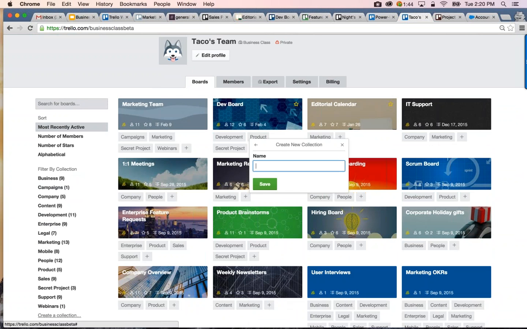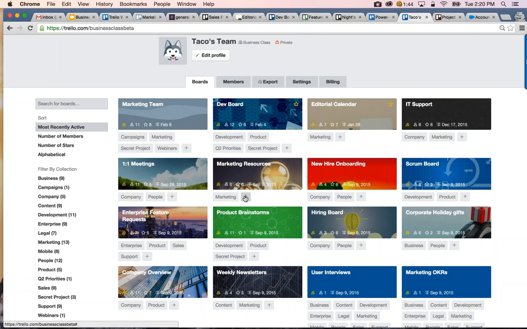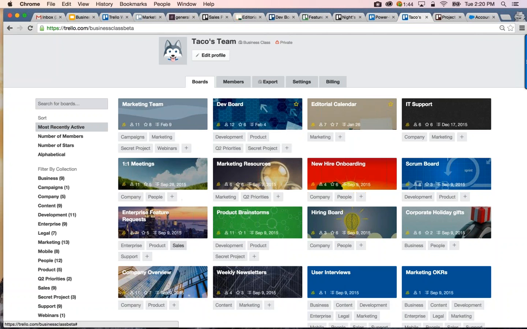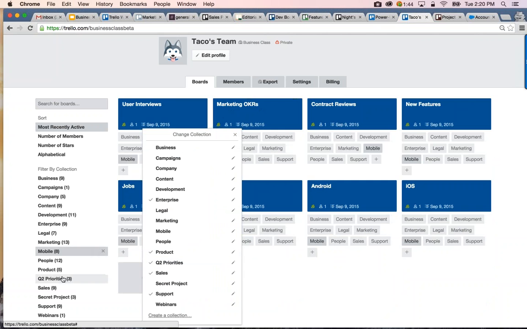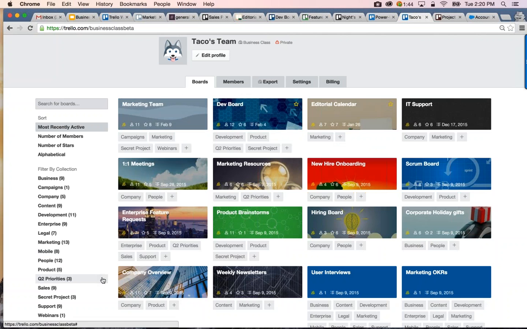What I can do here is I can maybe create a Q2 priorities collection. And now I can just go through any of my boards and just add that right here. And anytime I want to focus on Q2 priorities, I can just pull up this collection right here and I can quickly access my boards and dive right into my work.